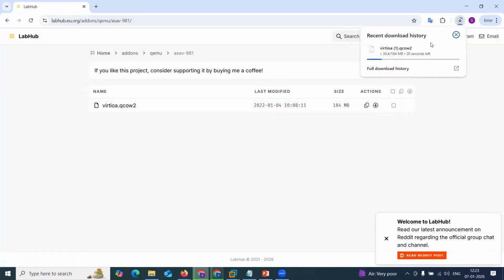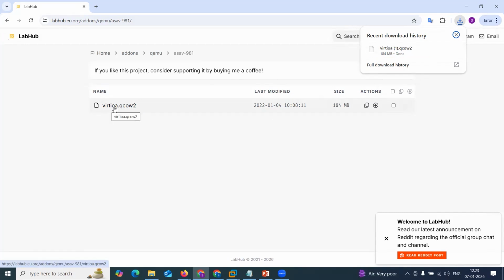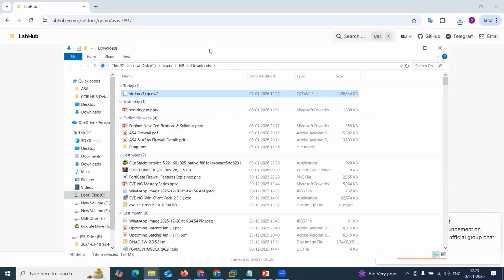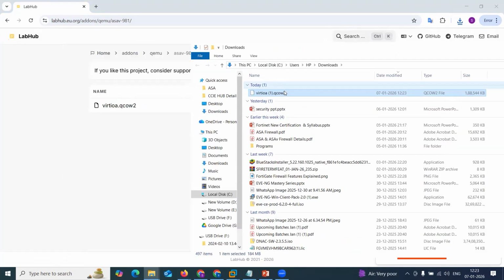Once your image is downloaded, sometimes, if you have pre-downloaded it or while downloading itself, the name might differ. Here we have the virtioa.qcow2 file, and you see it's added as 1 over here. That's a little different, right? So it will definitely not work if you upload it to your EVNG.